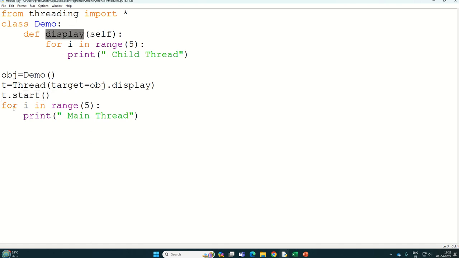And then again we have one more for loop which is outside of this class and everything, which will get executed by the main thread.